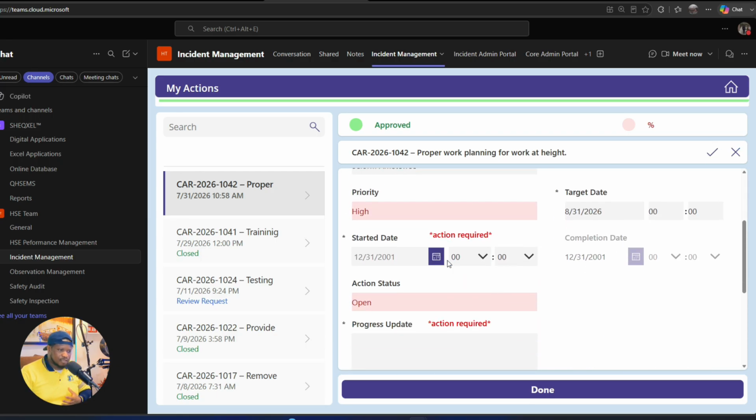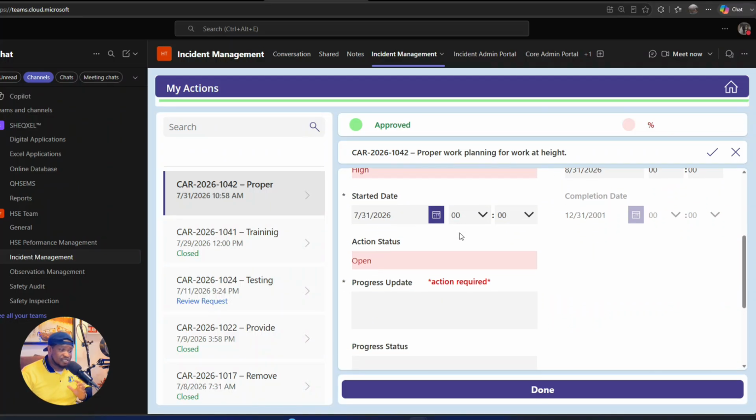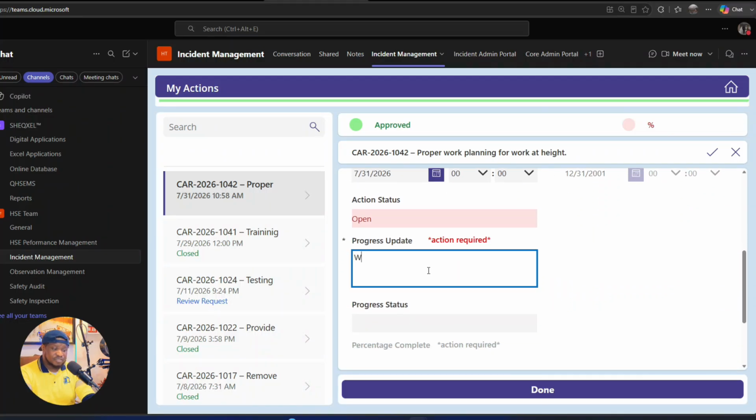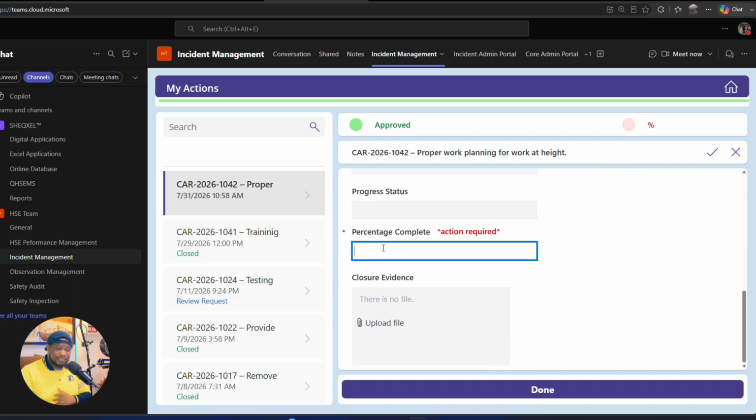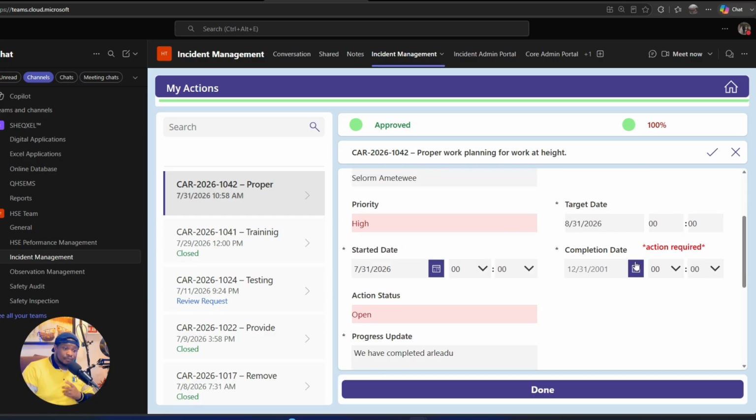So at this point, I can finish up and close the action. So I'm going to go like, hey, we have started closing the action. Let's assume it's a short-term action. So we just close it instantly. So we started today. We have completed it already. And the progress status, we can't update it for now. The progress update is currently 100%. Take note, it changes. We can start off with 30% and all of that. It's 100%. We completed it already.